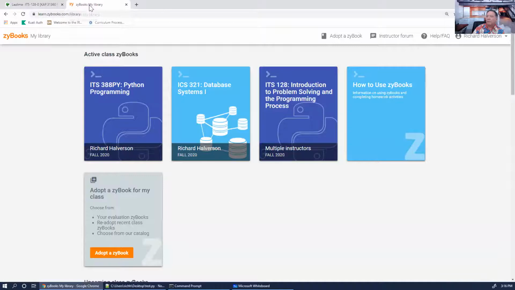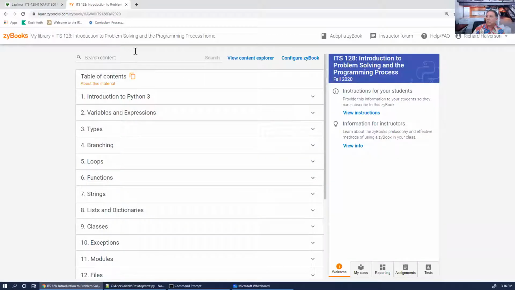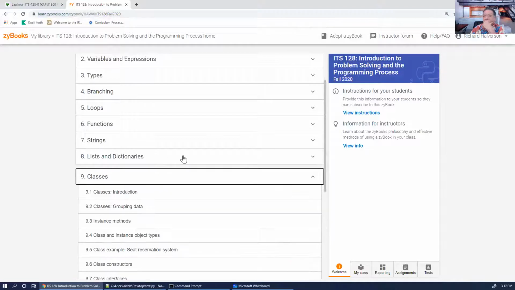All right, so if you go to Zybooks, go to the class. This is the URL for the class. We're in chapter 9. Let me open up my chat here and make sure.